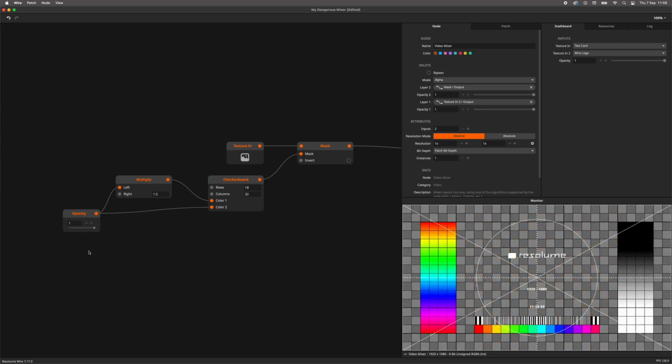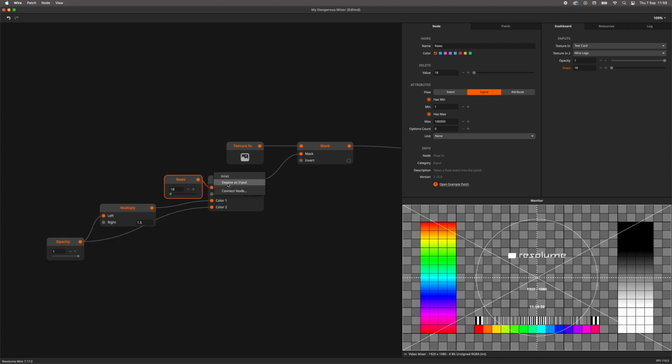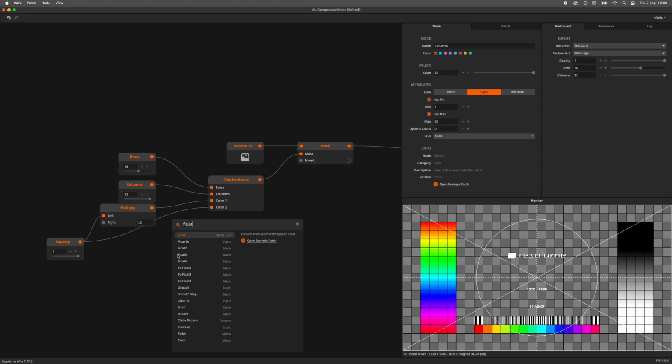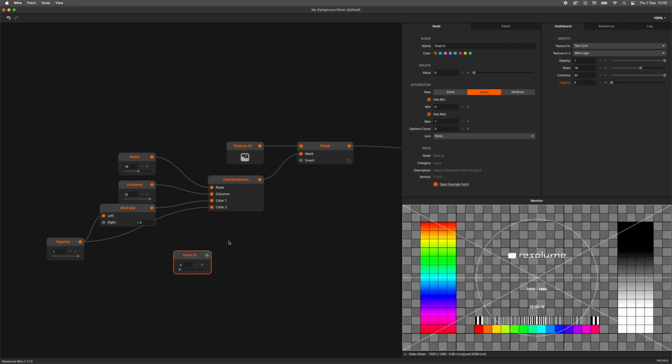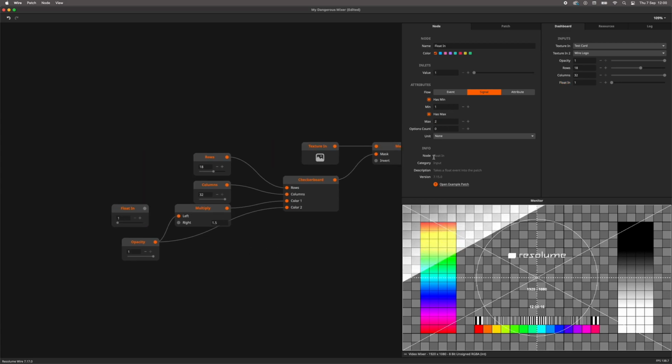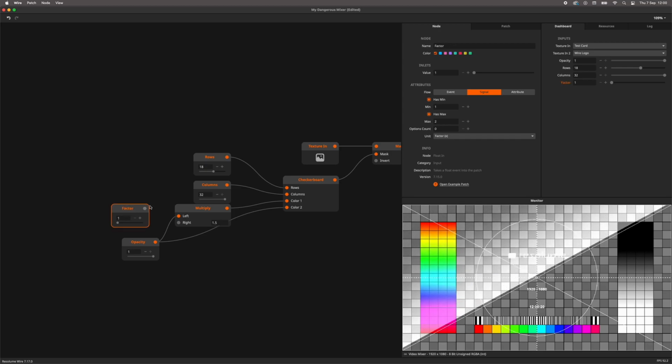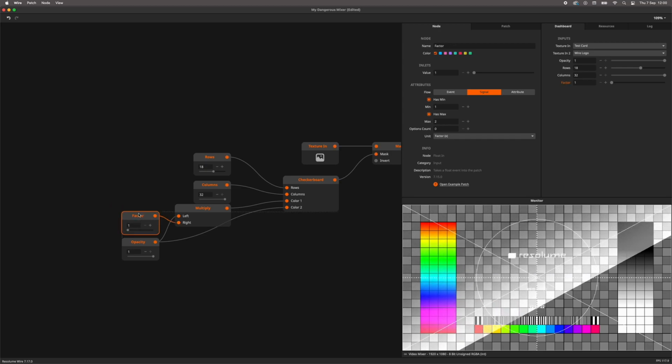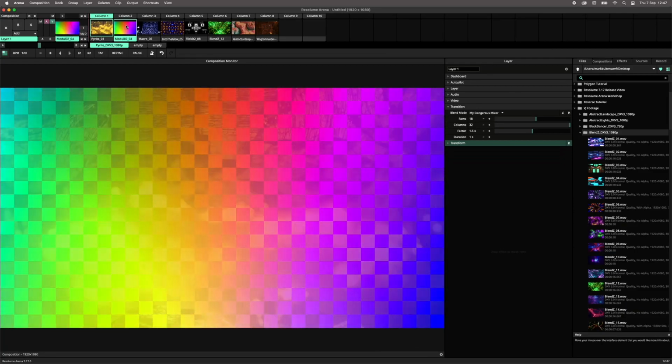With that working, we'll expose the rows and columns of the checkerboard to make it more tweakable. And while we're at it, let's create a float-in node with a range of 1 to 2 to control the multiplication factor. You even get to call it factor and use the factor suffix to look like a real smartass. Now, let's save that patch and move over to Arena to see it in action.